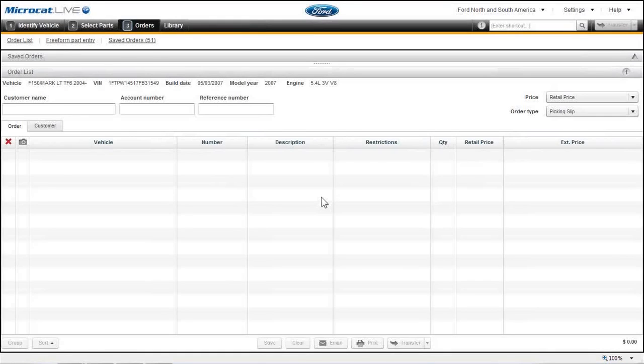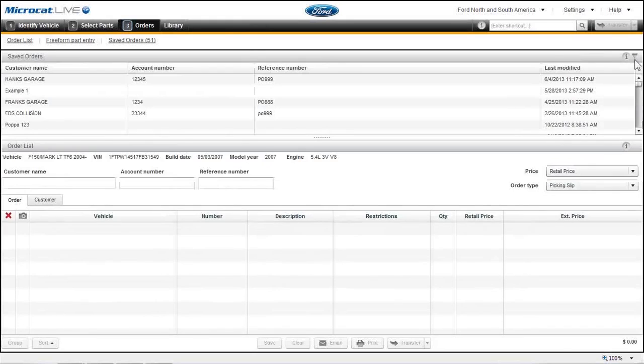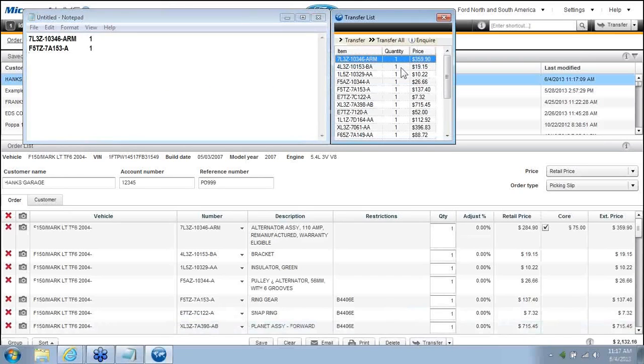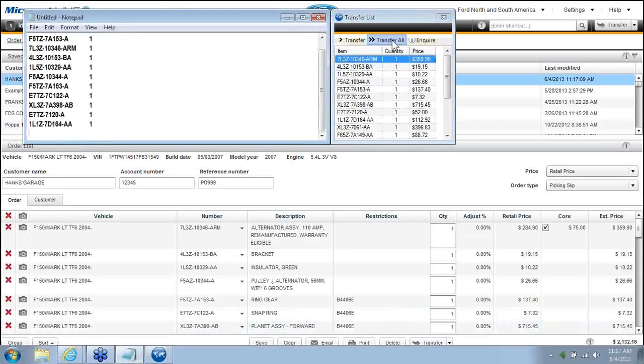I call Billy the kid in shipping and receiving. I say, look, I just did $2,000 at Hank's. He needs it right away. Can you pick it, pull it, and ship it? Billy back at the dealership goes to saved orders, pulls up Hank on the screen, clicks transfer. If his in-house system is set up to take all of them, he can click transfer all. He's created the invoice. He's picking, pulling, and shipping. I never had to come back to the dealership. That's the power of the cloud.